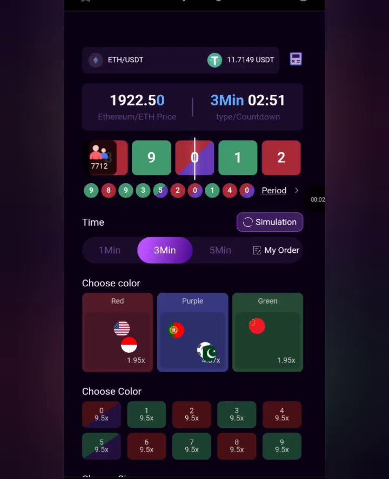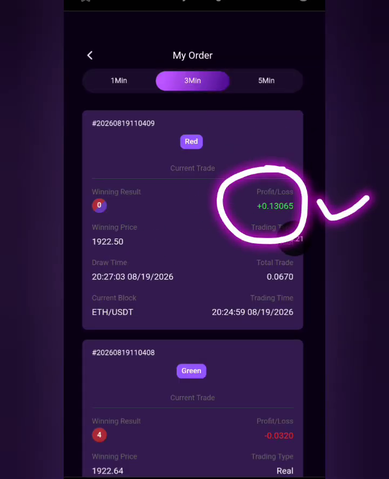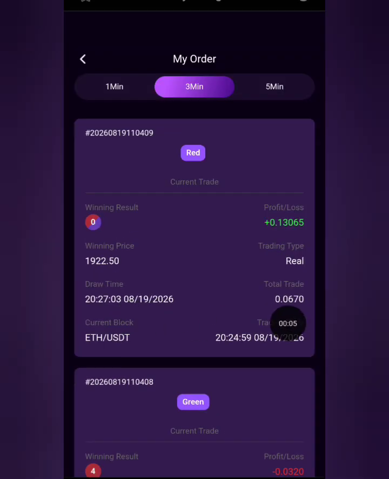So here we go with the results, and we got a red this time around, which means we won that round. So if I click on my order right here, you can see that that was actually a win. Okay, so we basically won that round, and this was the amount we entered with, and we're able to recover the previous amount we lost with this profit and actually make extra profit with it.